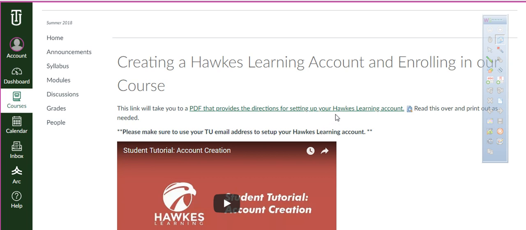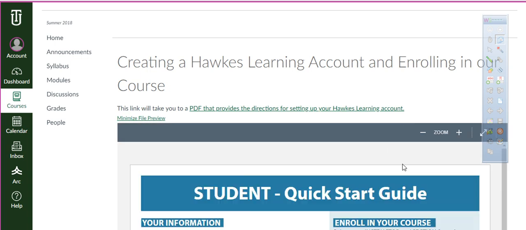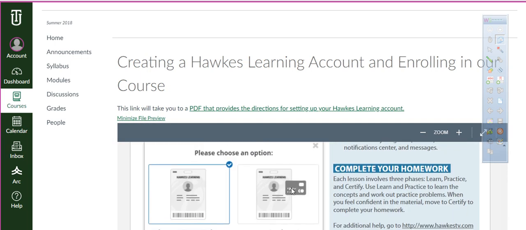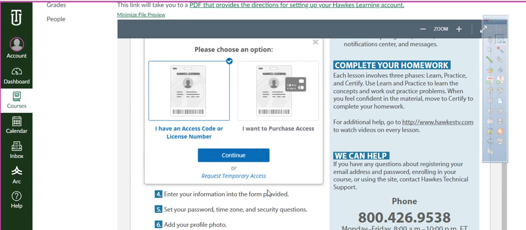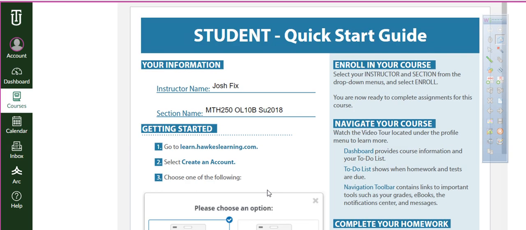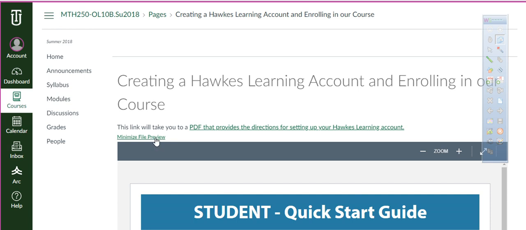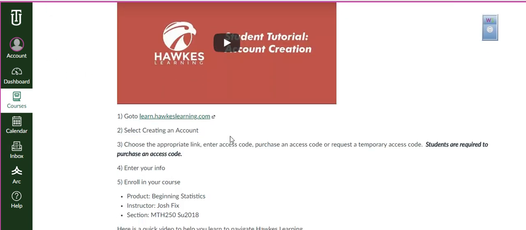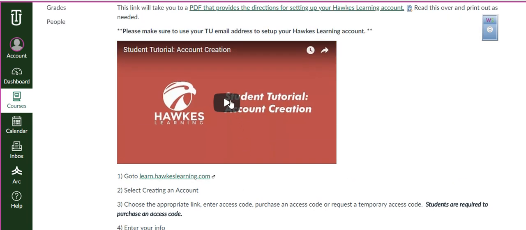I've got a PDF that talks to you about where you go to set up your account. I'll just pop that up so you can see it. It tells you the name of the course, what website to go to, and what screenshots you're going to see and all that kind of fancy stuff. But I've also put it down as a step-by-step right here. Same directions. They have a video that walks you through it.